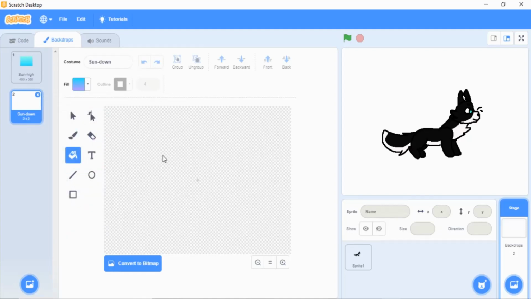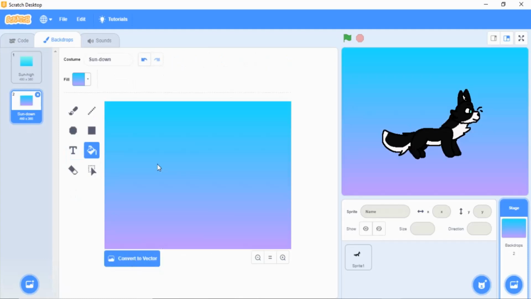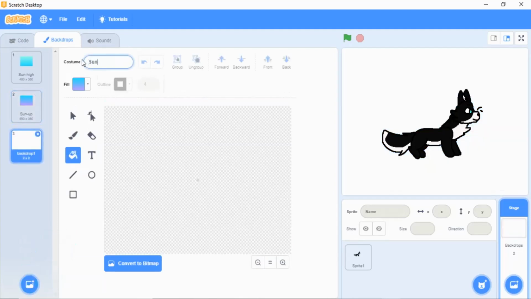See, that means the sun is coming down. See, that's where the night. Oh wait, that means sun is going up. Sorry, sun up. The opposite of that would be sun down.